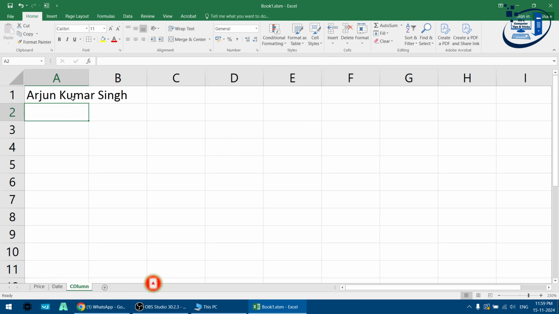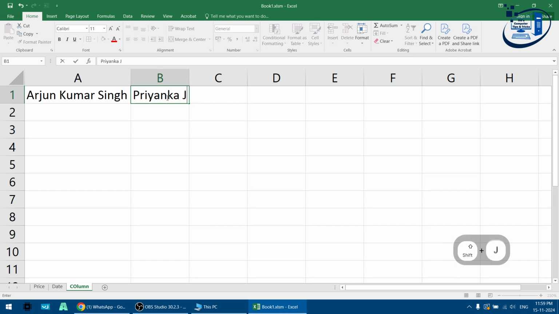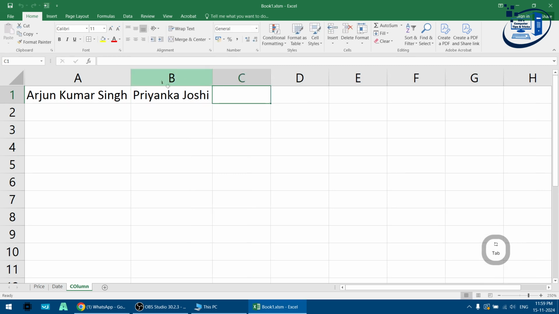And then you see, now just when we click on the cell, the width of the cell automatically adjusts. See, if we go to the B column and type another name, the width of the column automatically adjusts. So it will happen for the entire workbook.